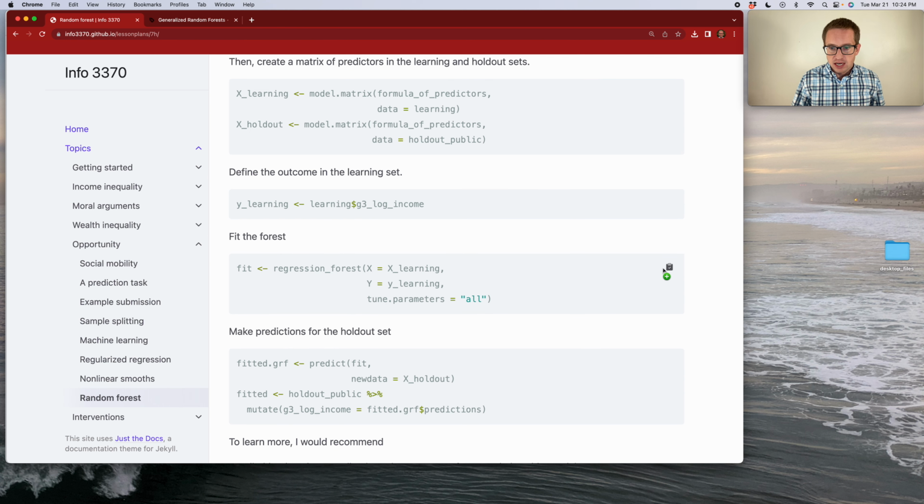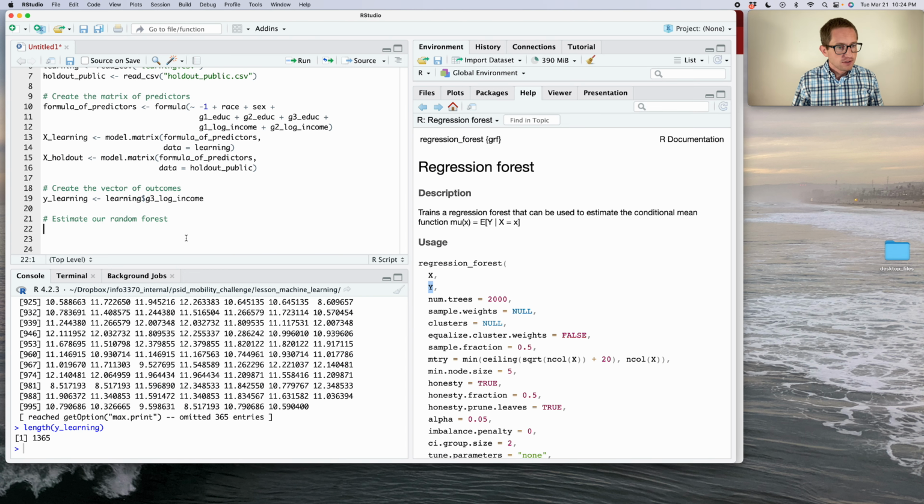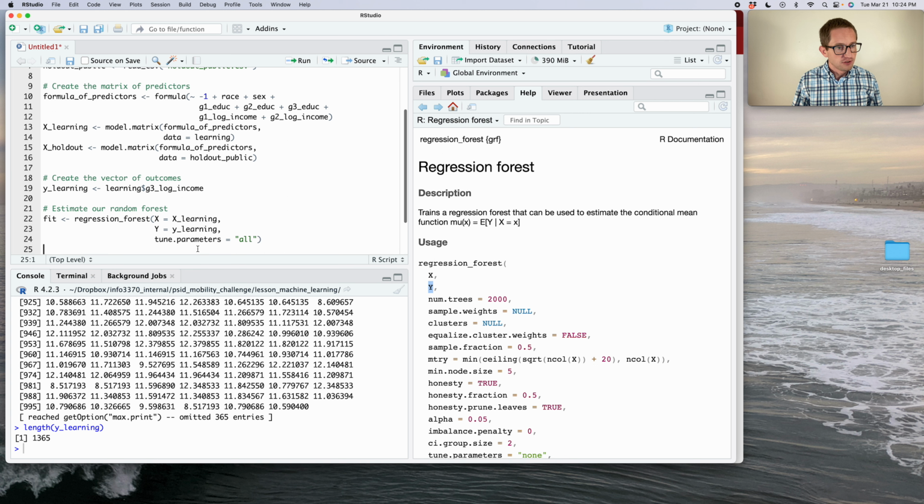To estimate the random forest, we use the regression forest function, which I have the help file over here. So you're going to call regression forest, tell it your matrix of predictors, your vector of outcomes, and then I would recommend you tell it to tune all of the parameters. There are some hyperparameters in the forest that have to do with, say, how deep the trees are, basically how hard it's going to go after discovering the relationships in the data. And the parameters you pick might have big impacts on how well your model performs.